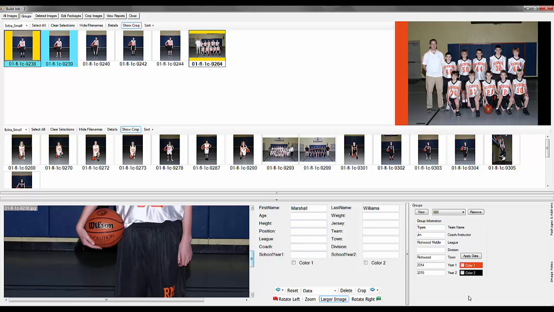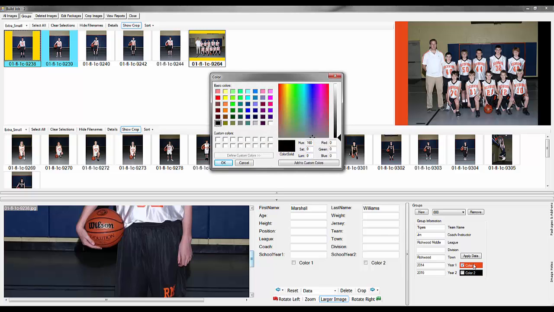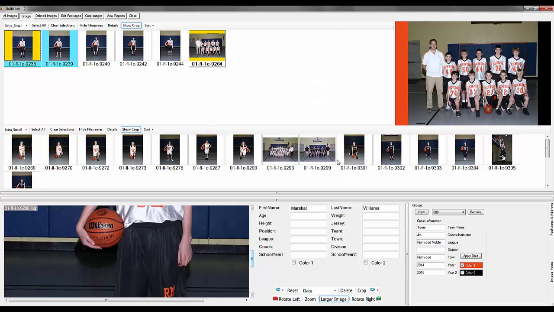The other way to do the colors is just double click where it says color, and then you can just pick from the preset colors or define your own color and click OK. I'm just going to hit cancel since I like the color we already have. And if we need to clear the color, you just right click on it.